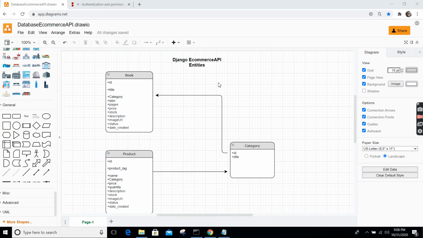What's up, guys? It's Faith, and in this tutorial, we're going to be creating an e-commerce API using Django. It's going to be somewhat robust, and I'll try my best to make it as beginner friendly as possible. Let's start right away.